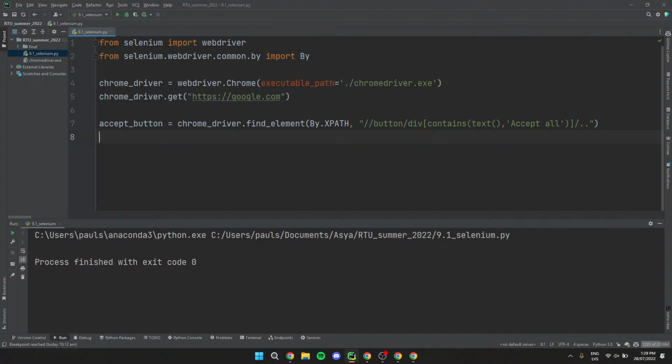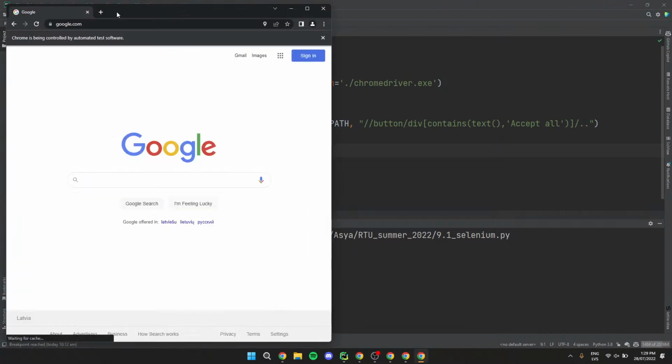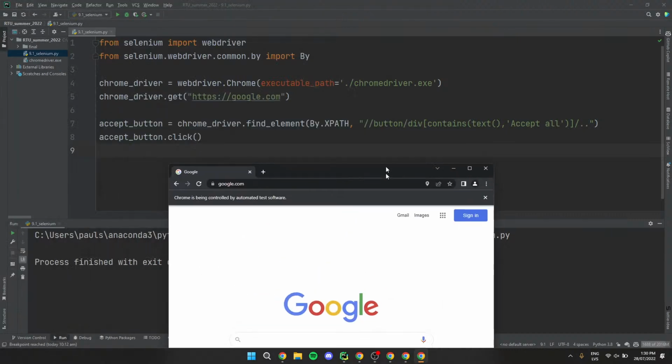Have you changed the language of your browser? Because mine is in Latvian and yours is in English? That depends on the computer, but you should be able to get the same text and put it in here just in Latvian instead of this accept all, and it will work for Latvian. And then let's just click that button. And as you just saw, the pop-up was dismissed.